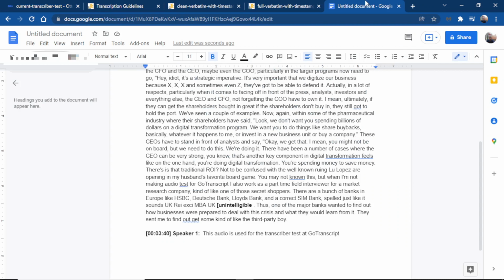So that is 00:03:25. Then close the brackets. That is how to add it. If it's inaudible, you do the same, you add it like that. But like the word actually in my previous video, it is UKREXIM bank.